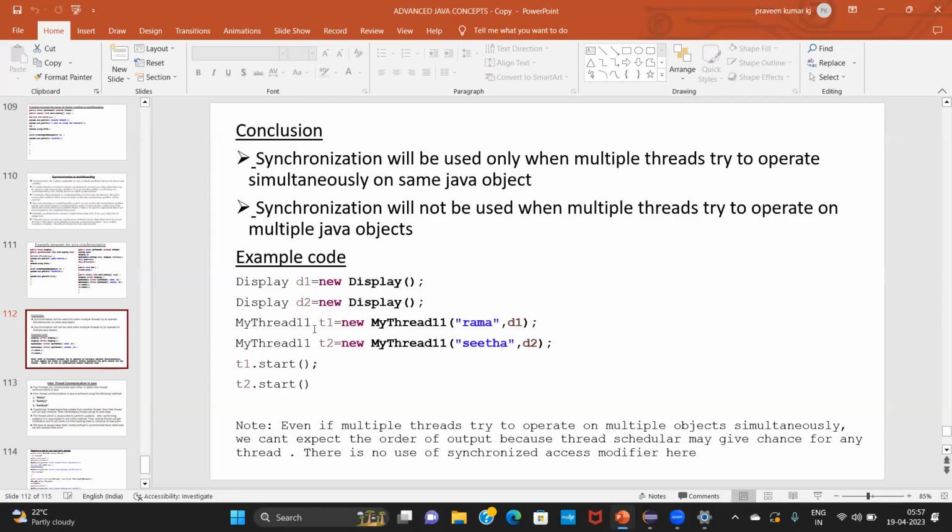Which means T1 will go and access the wish method present in d1, and T2 will go and access the wish method present in d2. T1 is accessing d1 and T2 is accessing d2, so multiple threads are trying to operate on multiple Java objects. There is no issue. There is no need to use the synchronized keyword here.